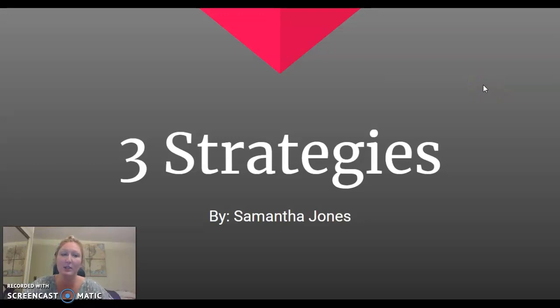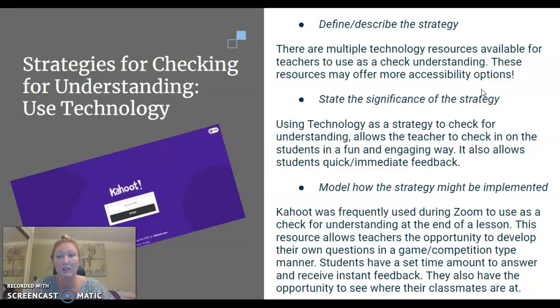Here are the 3 strategies that I'm presenting for my final full-blown list. So first up, I have a strategy for checking for understanding. I chose using technology. So there are multiple technology resources available for teachers to use as a check for understanding. These resources may offer more accessibility options for your students, which is great.